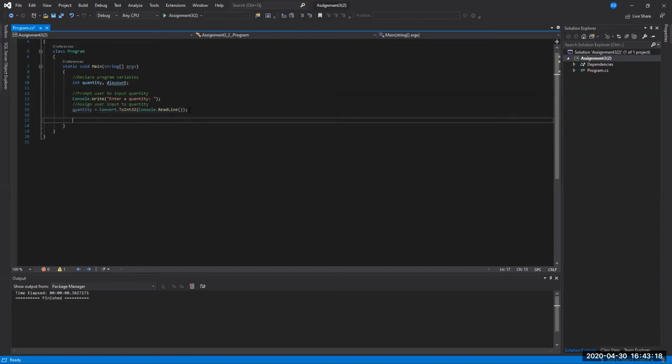So then the next thing is we need to take that value the user has given us and, using a decision structure, evaluate the value and determine what the discount's going to be. So let's go ahead and make a comment to that effect. Determine value of discount based on quantity that was input.